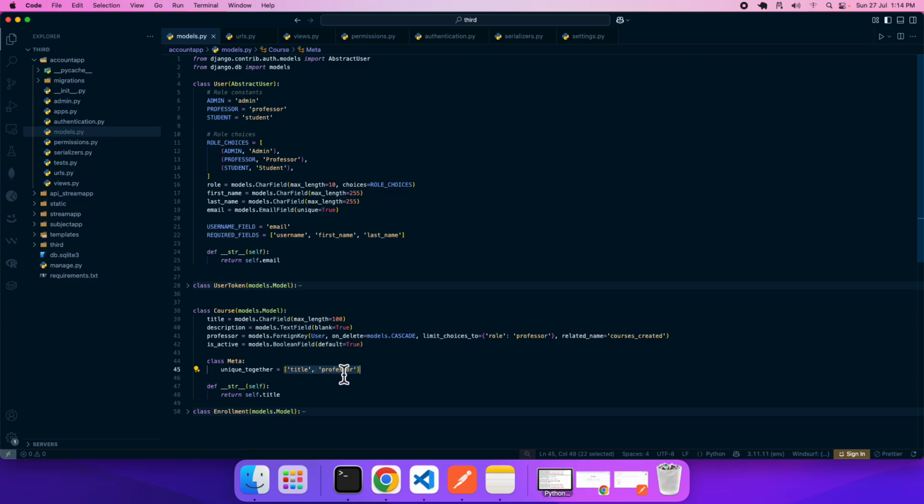So together, suppose Professor Peter is able to register a course called Java. In this combination, Java is the title and Professor Peter is the professor name. These two things together will be one unique course. That means the same professor cannot create the same course once again. That has been restricted, and we do this restriction with the help of the Meta class. So one professor can create many courses, but once a professor creates a course, the same course cannot be created by the same professor again. That's the restriction which I have kept inside the course part.